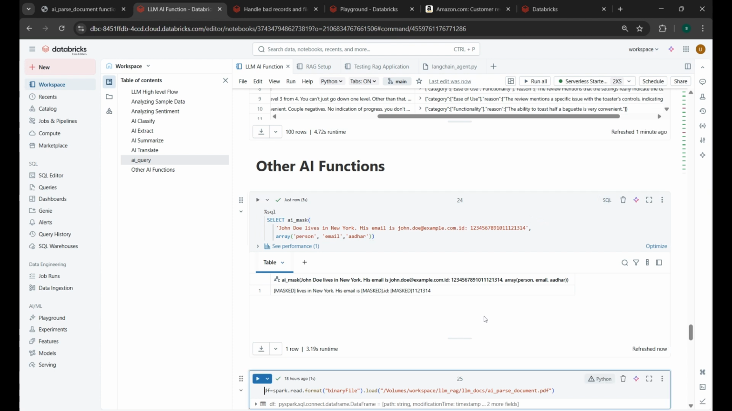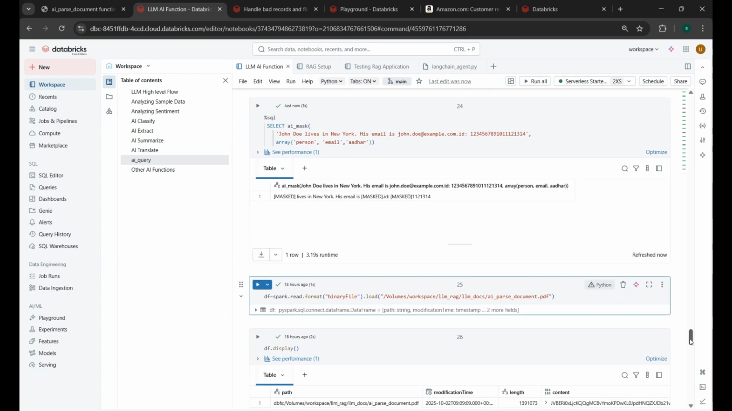Now the final function, which is in beta, is your PDF parsing. Earlier when we did PDF parsing, we used to use some third-party Python libraries and then execute in the driver as pandas. All these are gone now. So you have a very good function which is basically ai_parse_document.